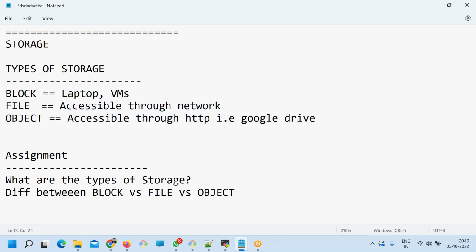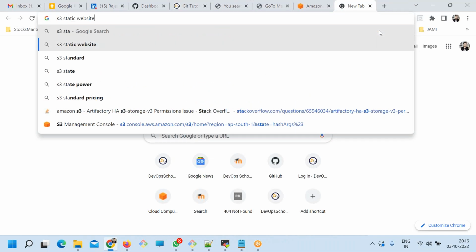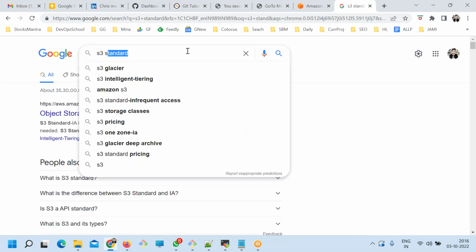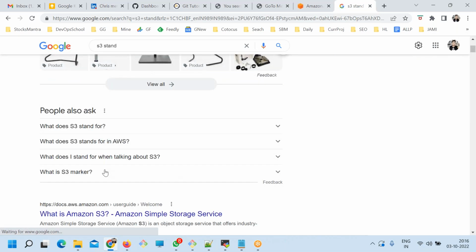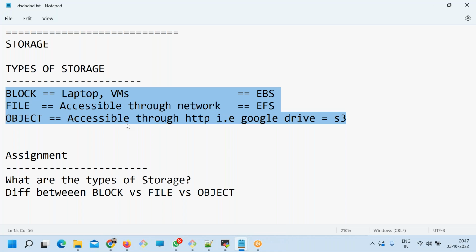Now, in AWS, what are the names of the services? This we call EBS, this we call EFS, and this is called S3 in short form. EBS means Elastic Block Store, EFS means Elastic File System, and S3 means Simple Storage Service. S3 is the abbreviation for Simple Storage Service. Okay, so that is a shortcut.